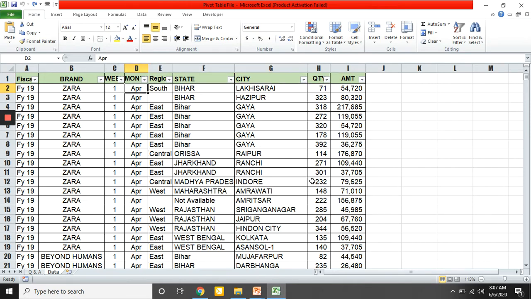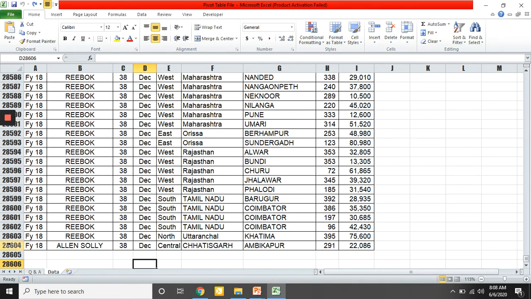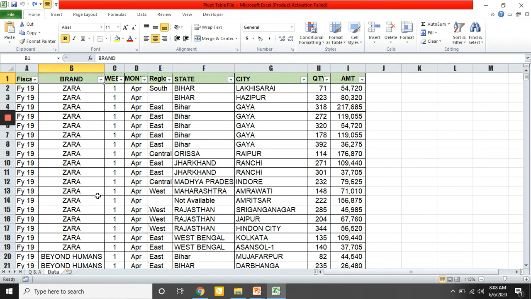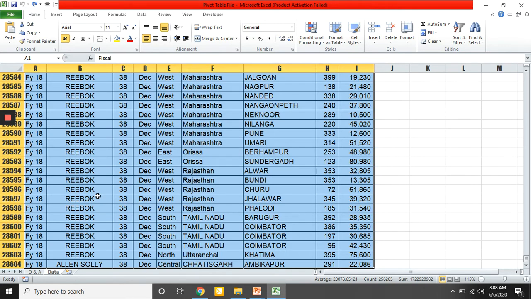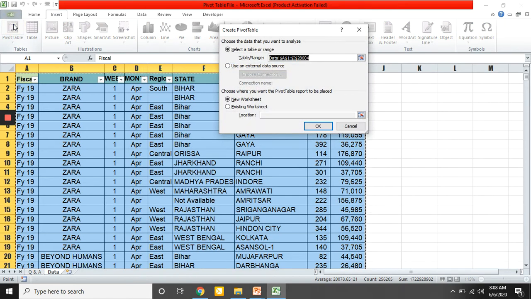Let us place in our data. You can see clearly, it goes to row 28,604. That means we have a very long set of data over here. Let us press Ctrl plus A to select it, as we have discussed in the PPT. Click on the Insert tab, and under the Tables ribbon, click Pivot Table. Once you click on Pivot Table, you can see a dialog box come up.